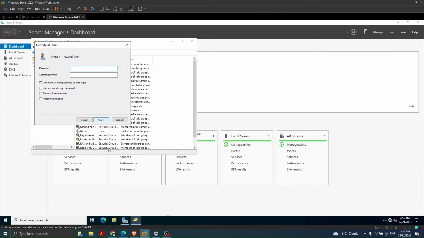and click Next. And then there is one option that user must change password at next logon. User cannot change password, password never expires, account is disabled. So these are some options, they are very clear from these sentences what they mean. So I don't want the user to change password at next login, but it is always recommended to check this option so that the user must change their password. So in my case, I'm not selecting this option, simply uncheck it and then give the password here.